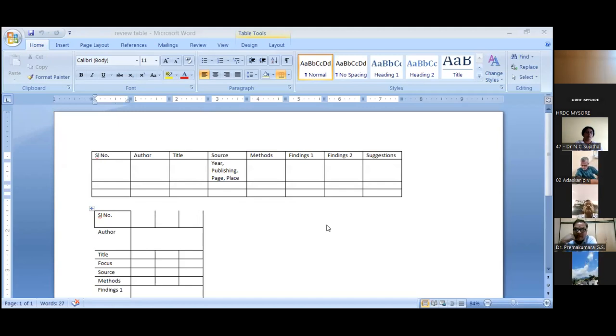So I always suggest my students and colleagues to follow this method. Whenever you do your review of literature, you make a list of those reviews. Like, Sabira, can you see this? Yes, sir. Serial number like that. So serial number 1. So who is the author? You write here. Title, you write.